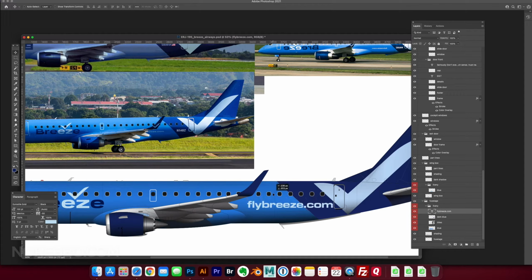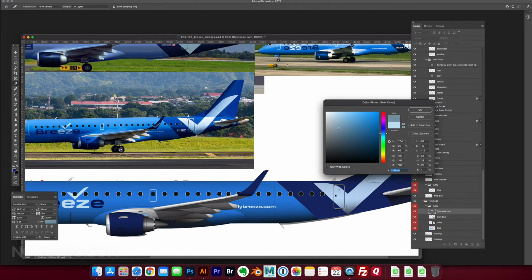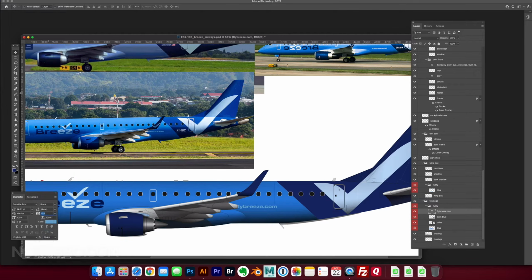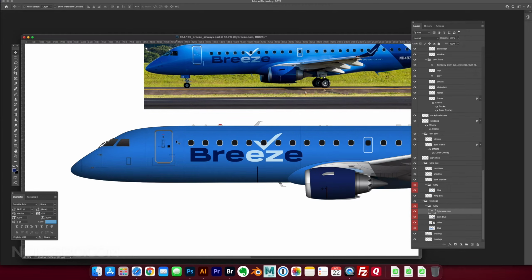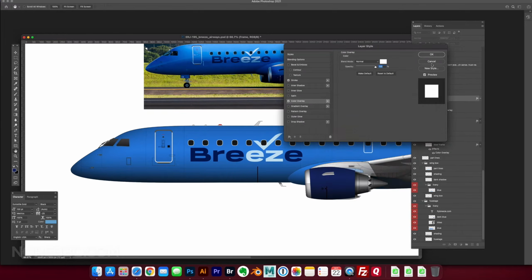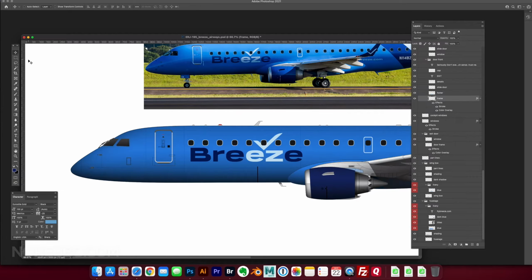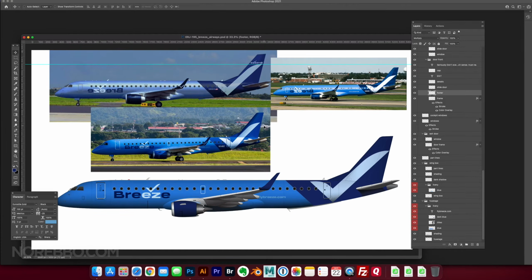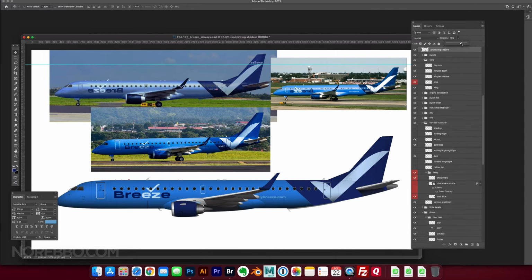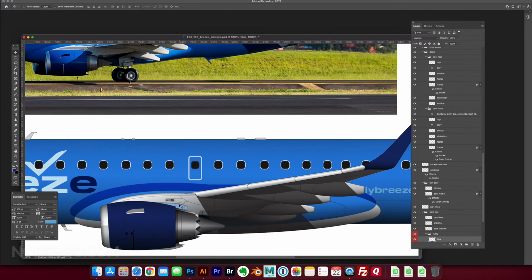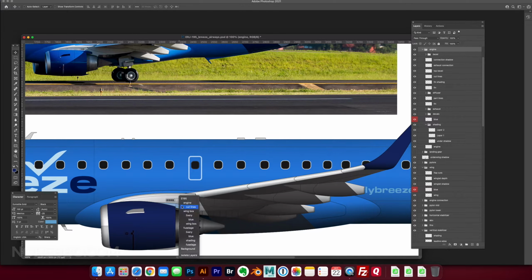Just trying to find the right font here. I don't think I got it exactly right, but that's okay. You don't have to be exactly right. I got close. And again, just trying to mimic what I see in the photos. It's not a very well-lit photo, or none of the photos that I'm using are very well-lit, so I just have to guess and use some artistic license in some areas, which is fine. I mean, this is what airliner art is. It's not going to be perfect, but you can get close.